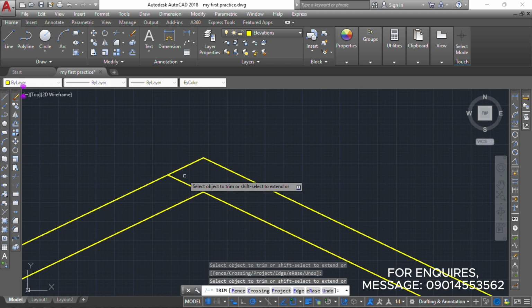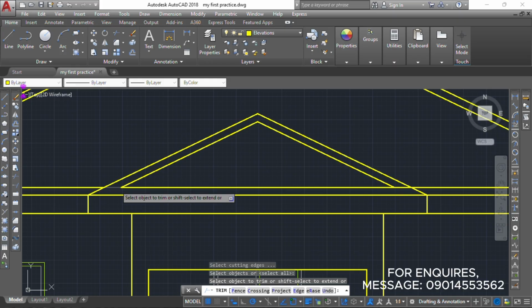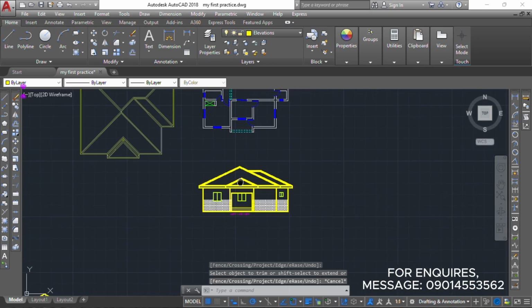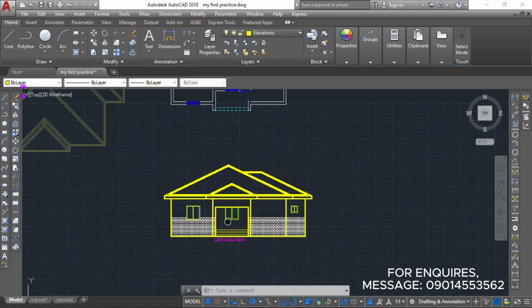Okay, so now let's trim this out also. Okay, and then I think here also we are good to go. We're having this. Okay, so this is how our roof here is looking like for this left side view, right?